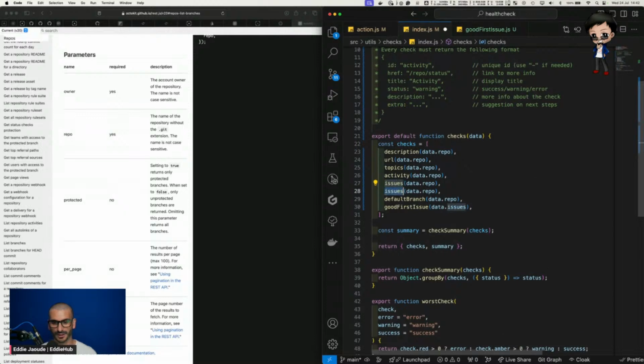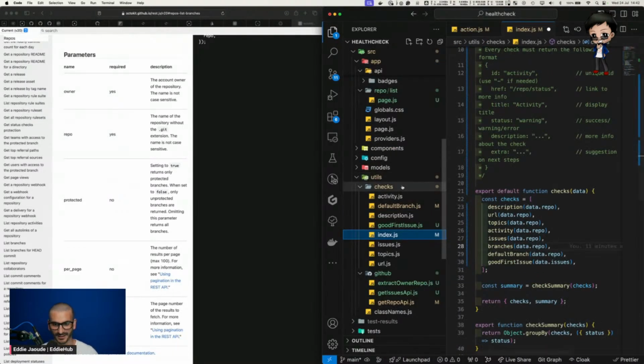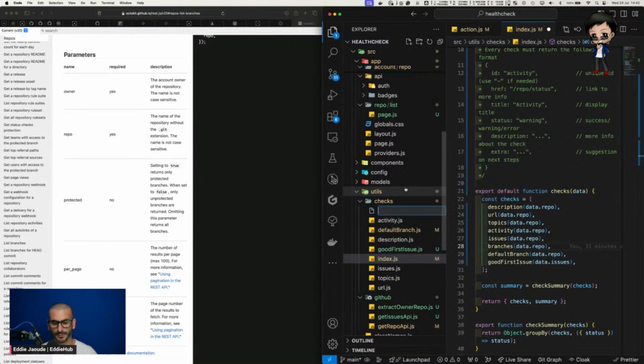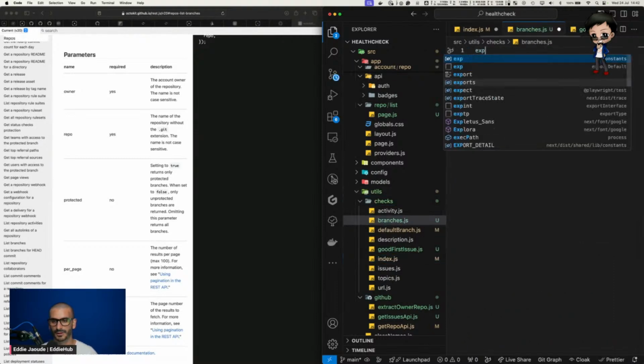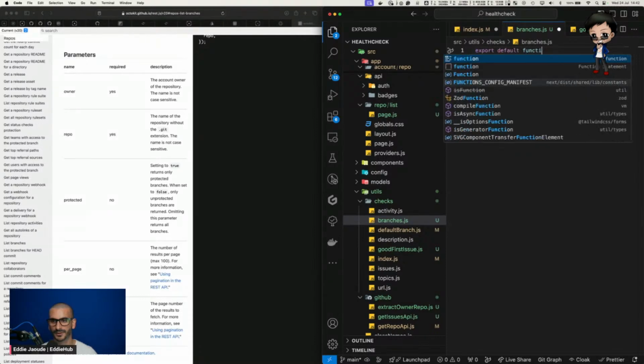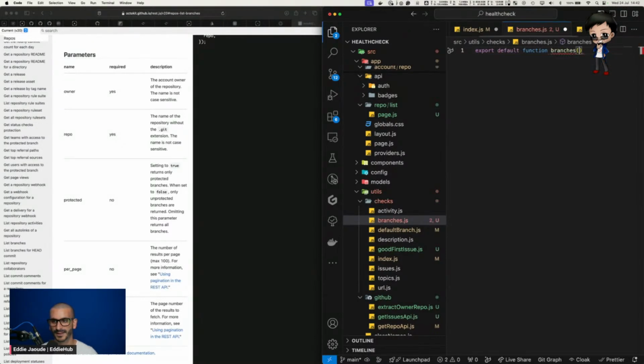So what I'm going to do is copy that, not clone it, copy it, and go branches. I don't know what we need to pass in yet, but I'm going to create a new check file, and we will go branches.js, and then in here we'll go export default function branches. I don't know what we're going to pass in yet. If we need the branches list, or if we can get the number of branches from the main repo JSON, we'll have to check that and see.